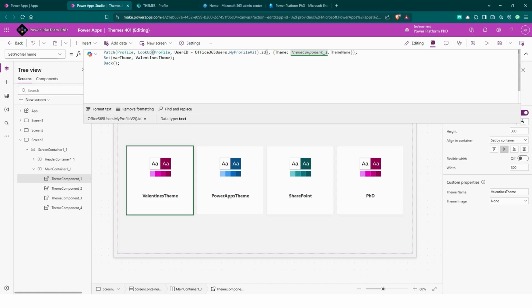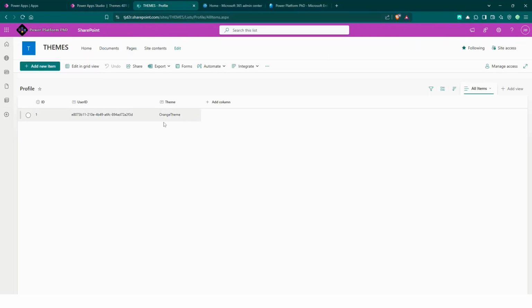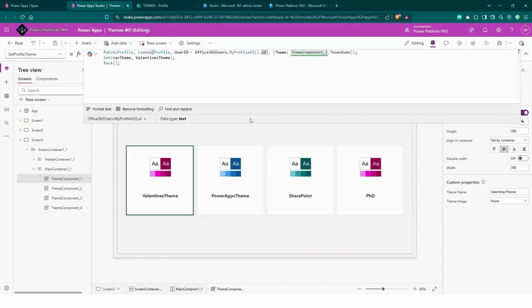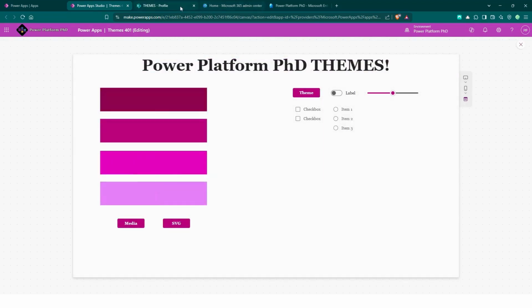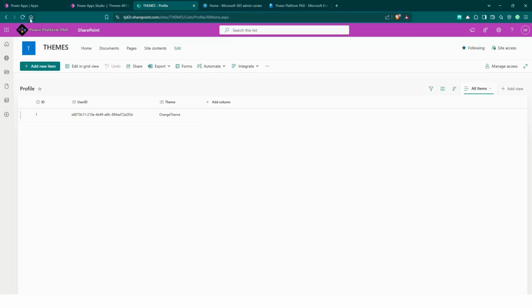All right, so this all looks good. I guess we could really quick check this, but let's double check. This says orange theme. So fingers crossed, we'll run it, click it. It shouldn't go back, or maybe it will go back. I don't know. I don't think it will. Okay, it did. But let's go back here and make sure that this changed. So let's refresh real quick. Oh, it did. It's now Valentine's theme.